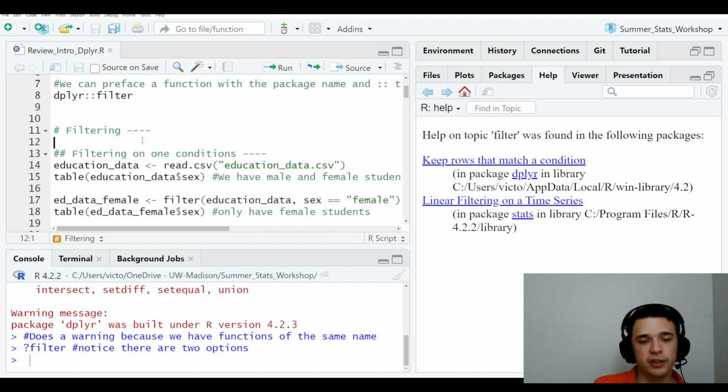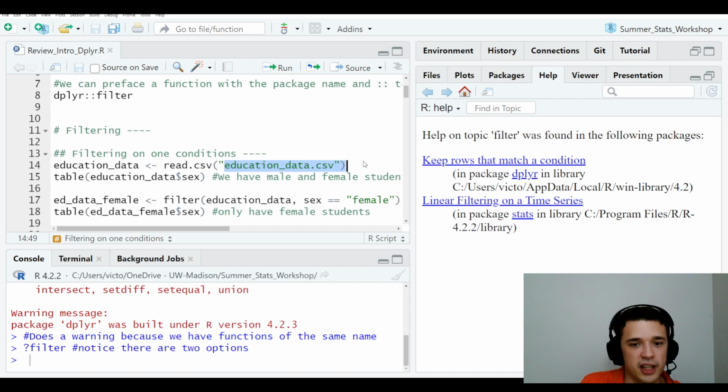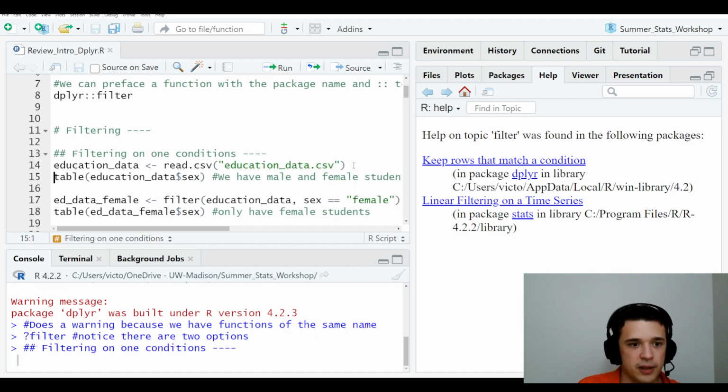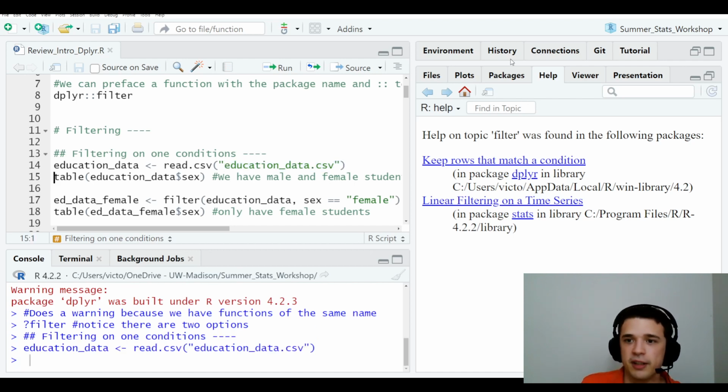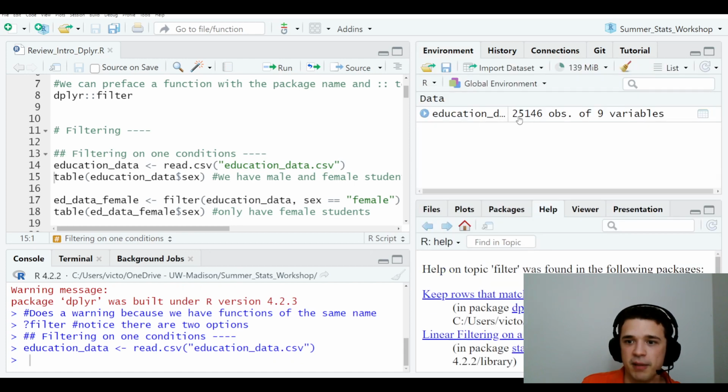So what is filtering? Filtering is a way to generate a smaller data frame from an existing data frame. So we have data that exists that has a lot of observations. If we look at the education data CSV that we've been working with, I'm going to load that up, and then look at my environment tab. That has 25,000 observations in that data frame, which is quite a lot of data.